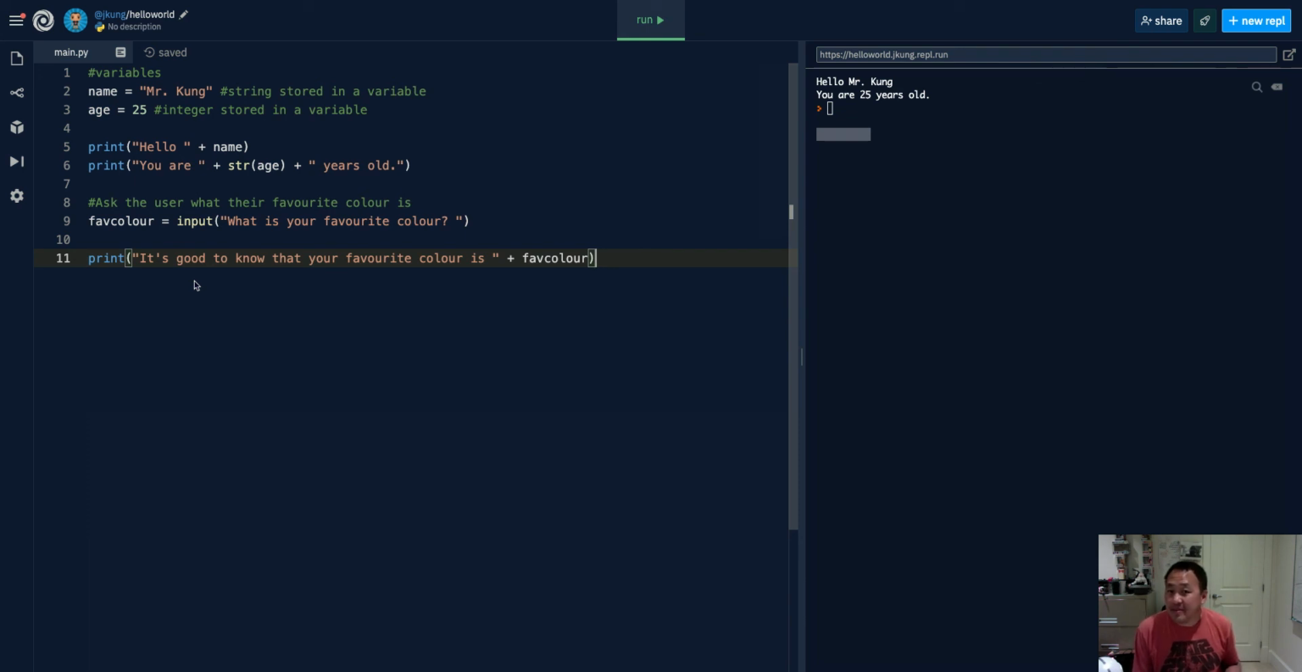Okay, so now I'm going to ask, what is your favorite color? It's an input command, and then whatever they type in is going to be stored in favcolor. Okay, it's going to be stored in that variable. And then I'm going to have an output by printing, "It's good to know that your favorite color is ", and then concatenate it to whatever they typed in. Let's press run.